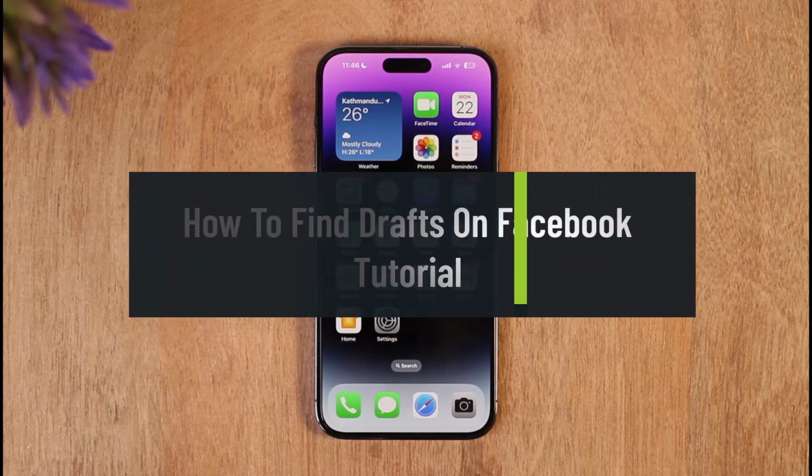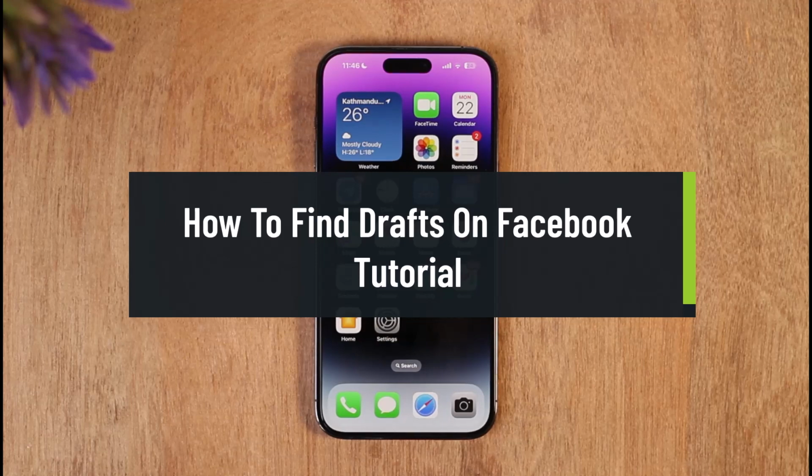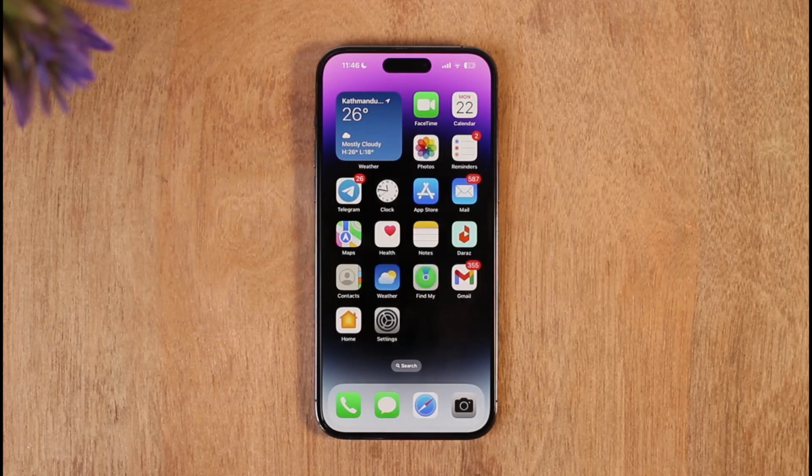In today's video I'll guide you on how you can find Facebook drafts, so just make sure to watch the video till the end. In order to find draft videos on Facebook or whatever post you might have saved, I will show you on my iPhone.